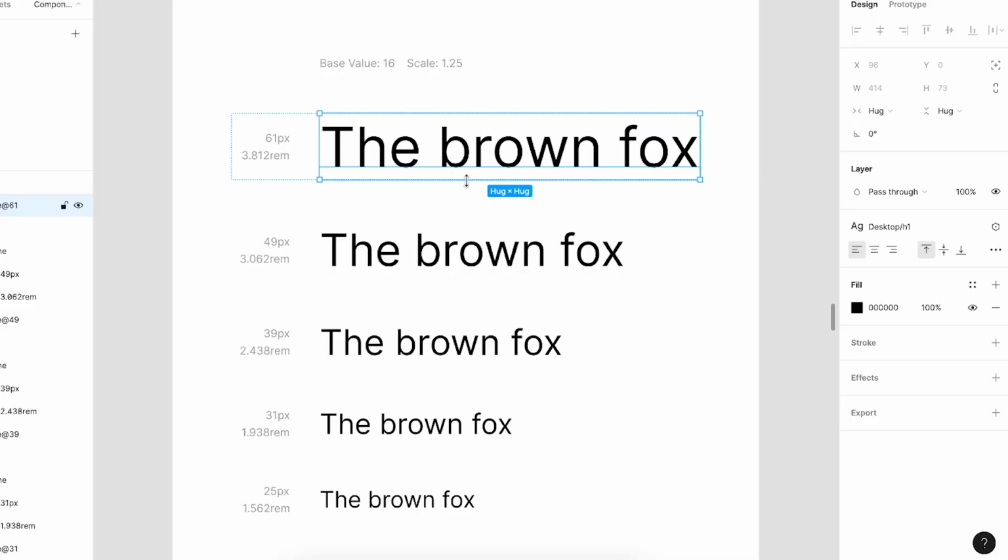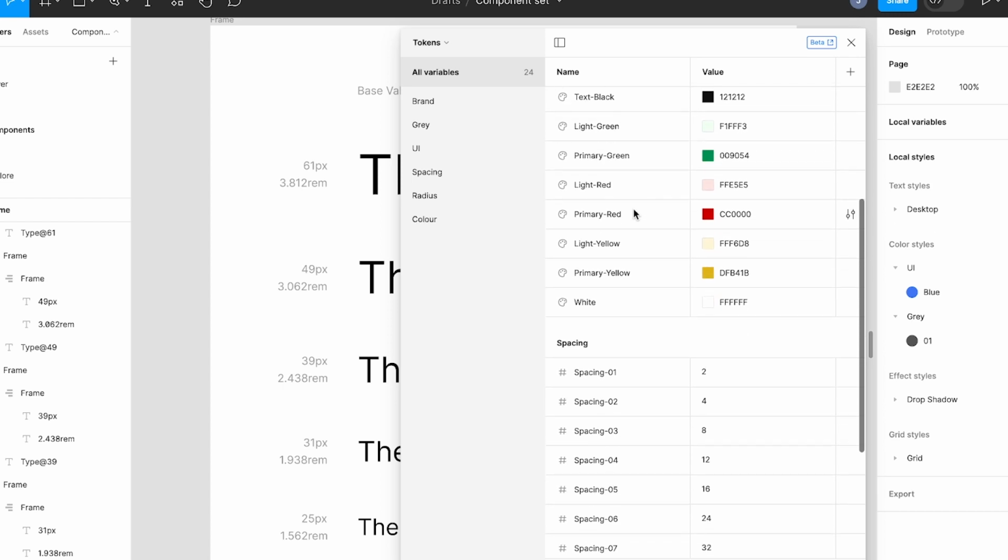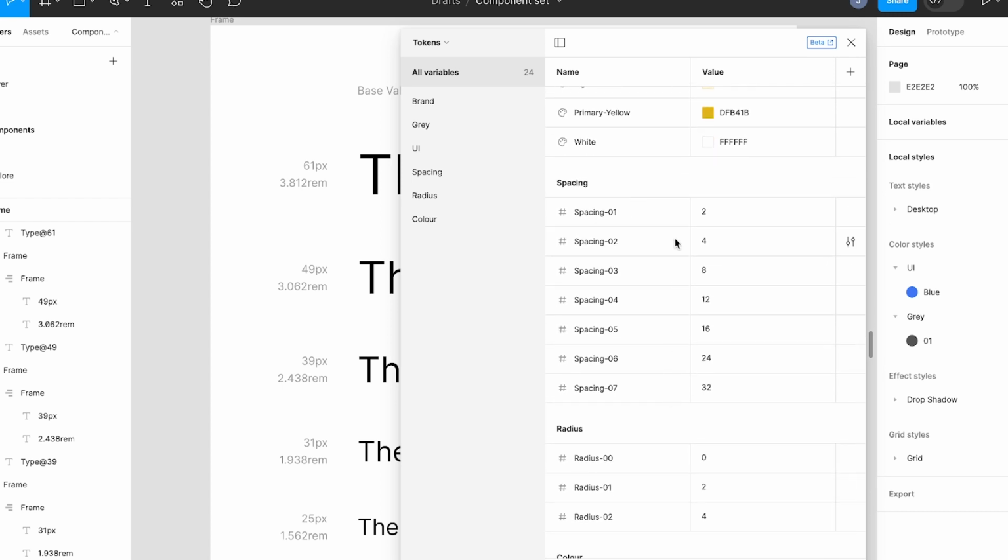Variables allow you to save values in Figma. So similar to styles, but they're a little bit different. With styles, you can save things like text or color, but with variables, you can save a value. So you can take it a step further. It's sort of like styles, but a bit more supercharged.